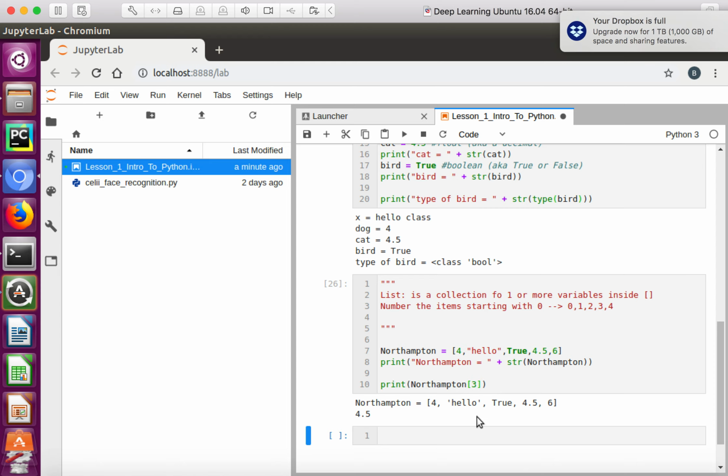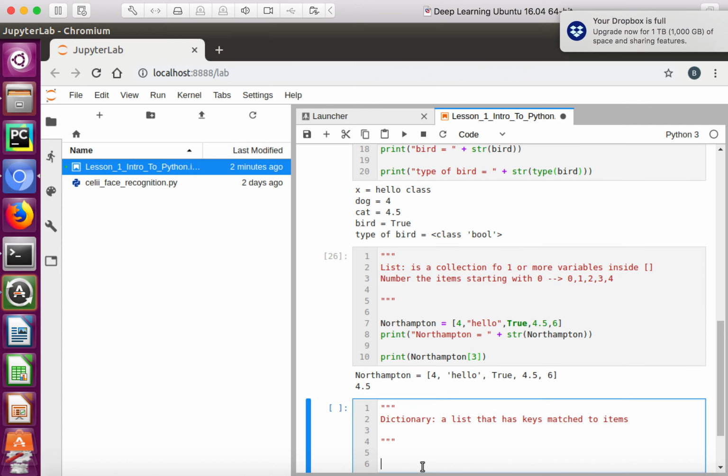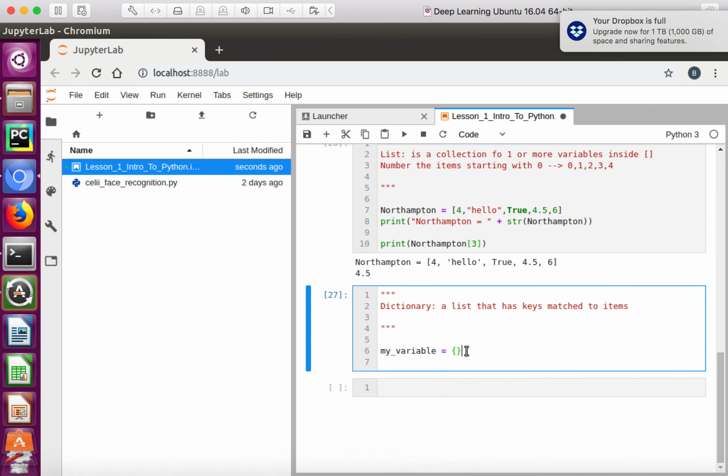And so now let's learn this thing. The last kind of type we're going to learn is what we call a dictionary. It's pretty much just a list that has keys matched to items. Okay? So instead of brackets, we're going to use these things called curly braces. Okay, so I'm going to call it my variable. Just give it a name. Remember, I can't use spaces, so I just use the underscore. And if I want to create an empty one, I just put that, but I don't put anything in it. Good, it ran, no errors.